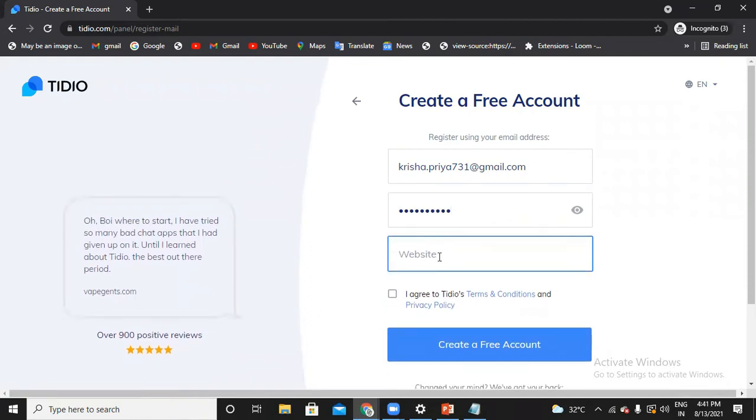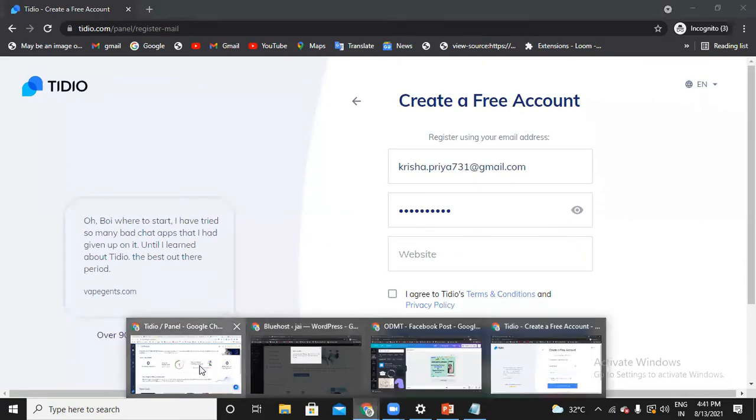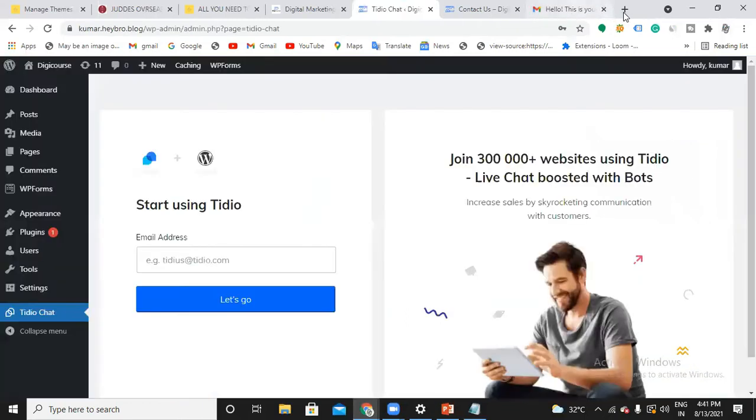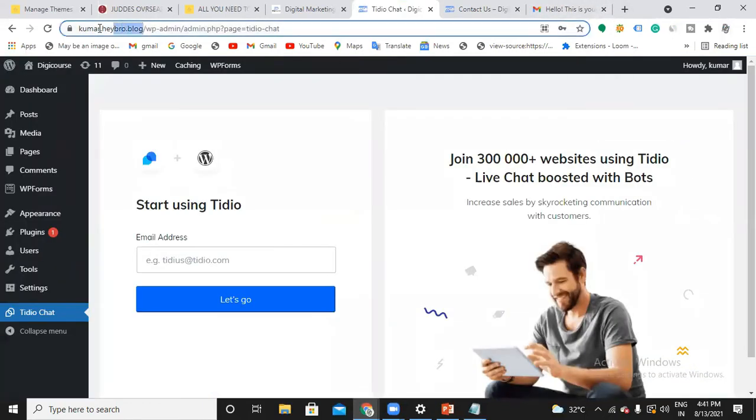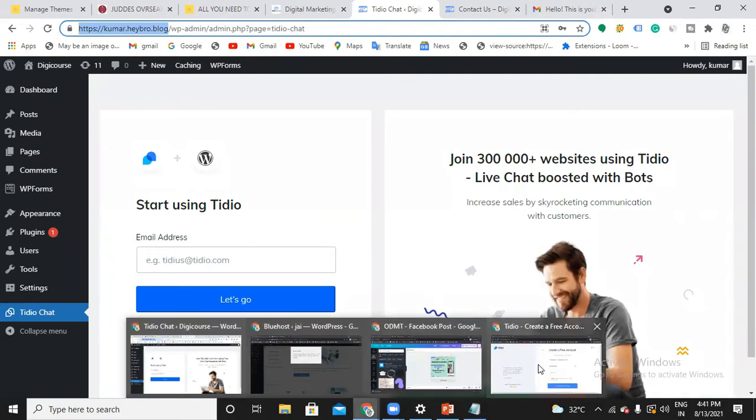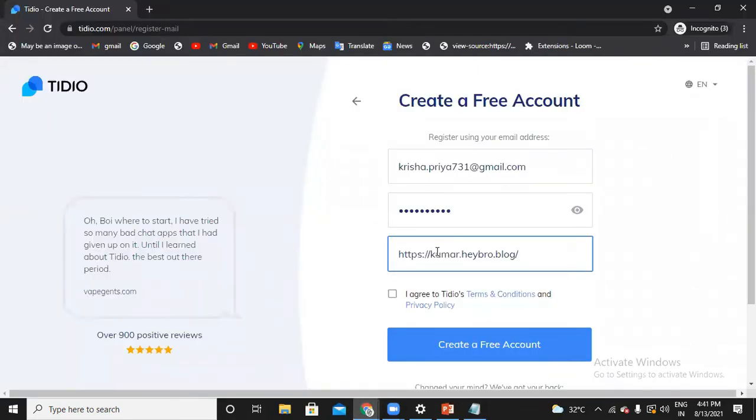For which website you are connecting this account, that website address you have to give over here. So what is the website here? This one, right? So take that website URL and enter. And agree, create free account.